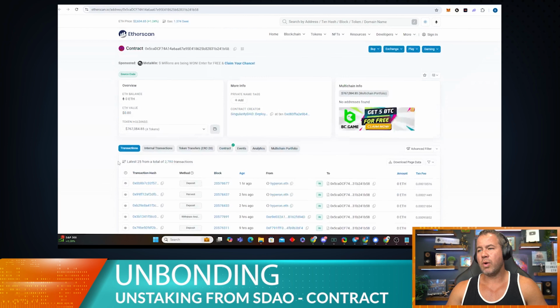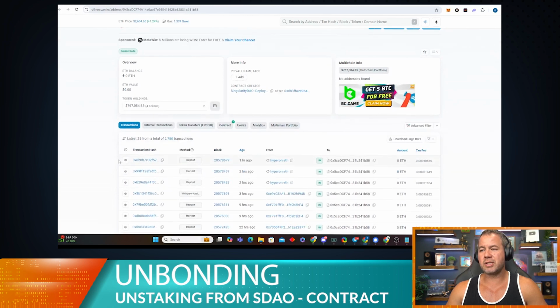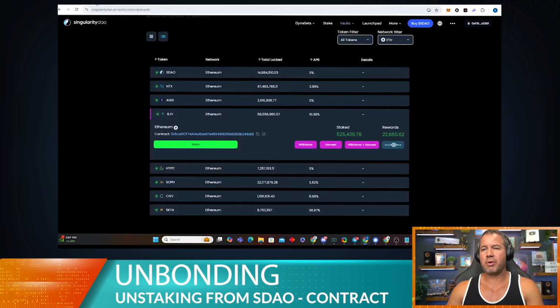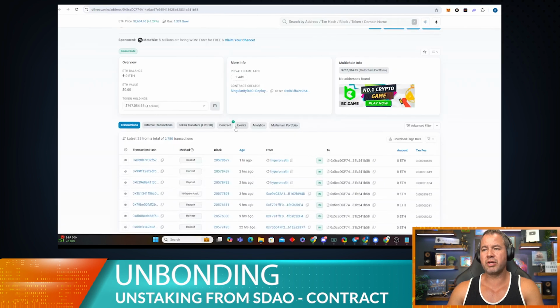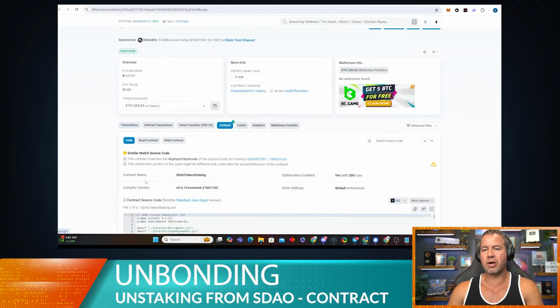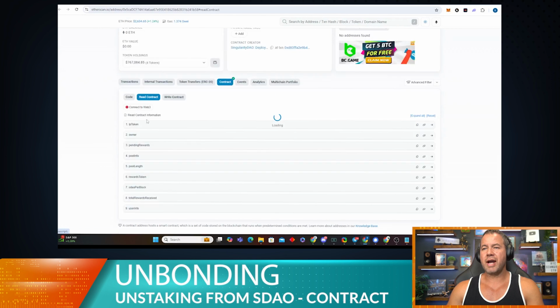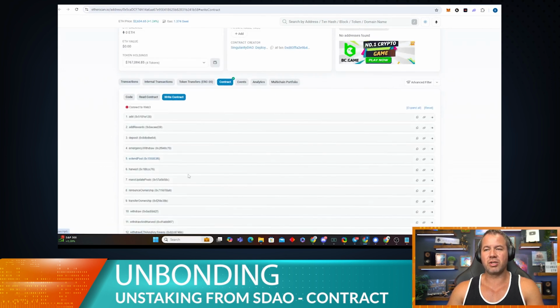Now, where we're going to be messing around mostly is in the contract. So you can see transactions, internal transactions, token transfers. That's where most people have done their stuff. And remember, this contract has a couple of functions. We can read the contract, and we can also do certain write functions to the contract, which we are going to do both in this situation.